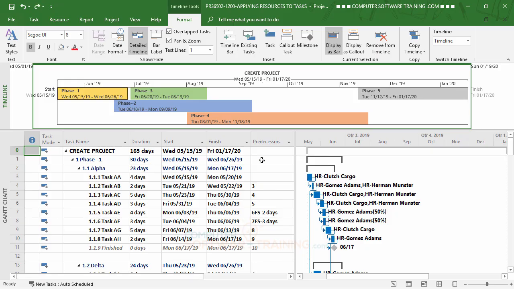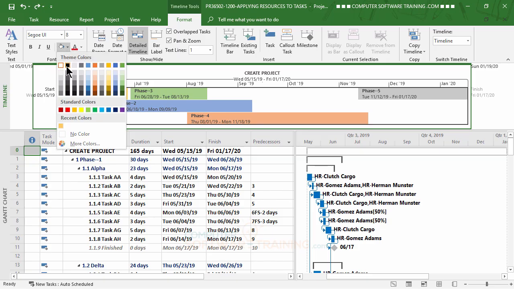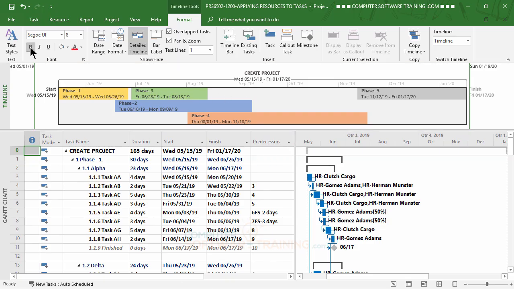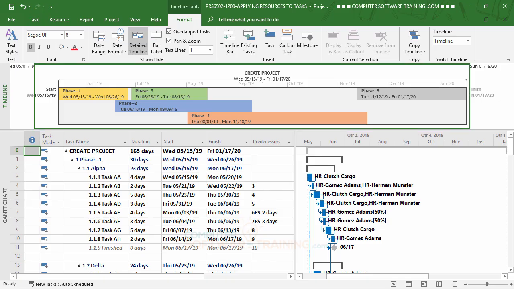Now I can click into this area right here, go to the little paint bucket, and go with maybe a very light gray, something like that. I do that, and this grays out as well, but that's okay. Maybe go ahead and make it bold. Yeah. All right.